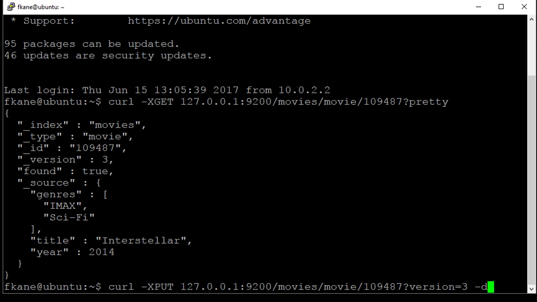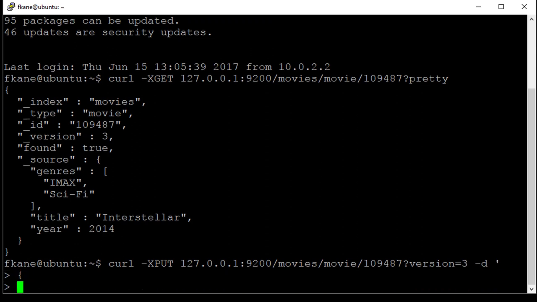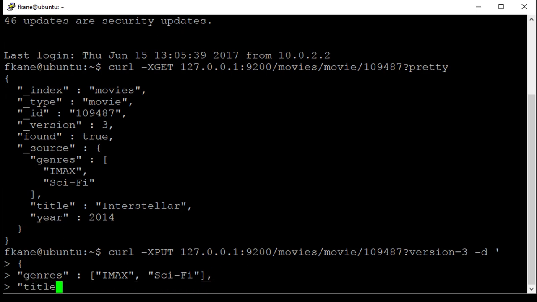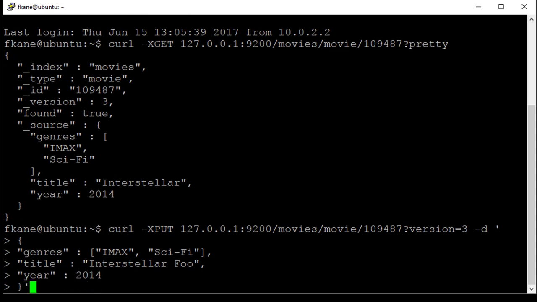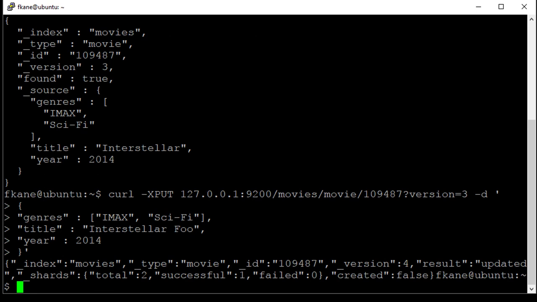Okay, so let's actually give it some data to insert here to update. Open curly bracket, genres: IMAX, sci-fi, title, and we'll just update the title here to be something different, Interstellar Foo. Year, release year is still 2014, and call it good. All right, so you can see that succeeded, and I have a new version number of 4 as a result of that.